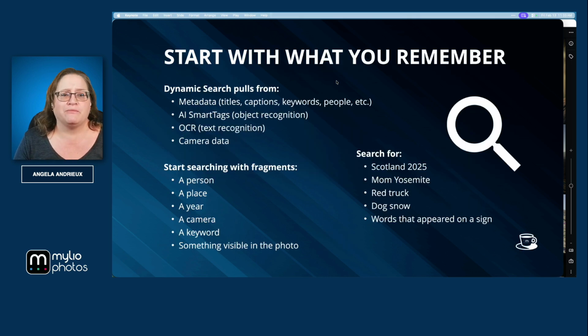So start with what you remember. Dynamic Search in Mylio Photos pulls from your metadata. This is the stuff that you add to your pictures. So this can be a title, caption, keywords, people tags, location information. All of that is searchable. In addition, Dynamic Search leverages AI smart tags. This is AI object recognition, and Mylio recognizes over 1,000 different objects. So that is something that you can use to supplement your own memory and your metadata that you've added.